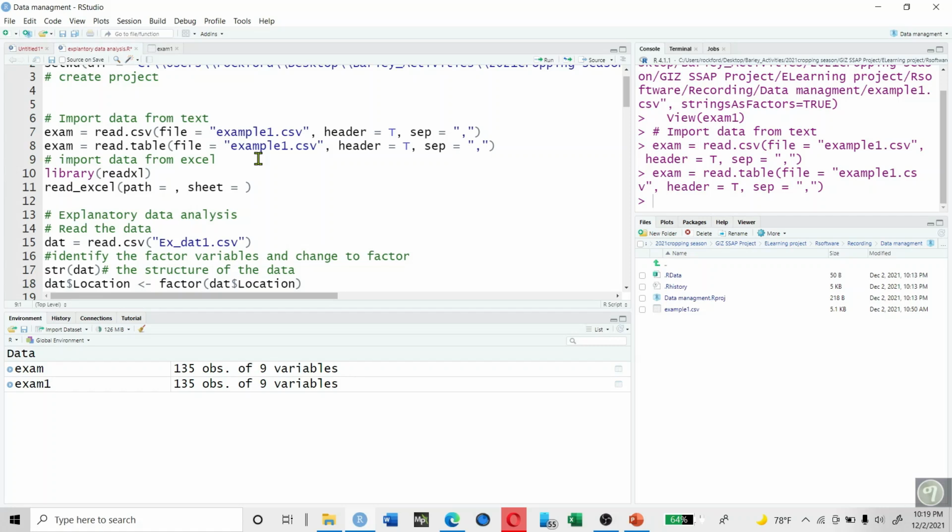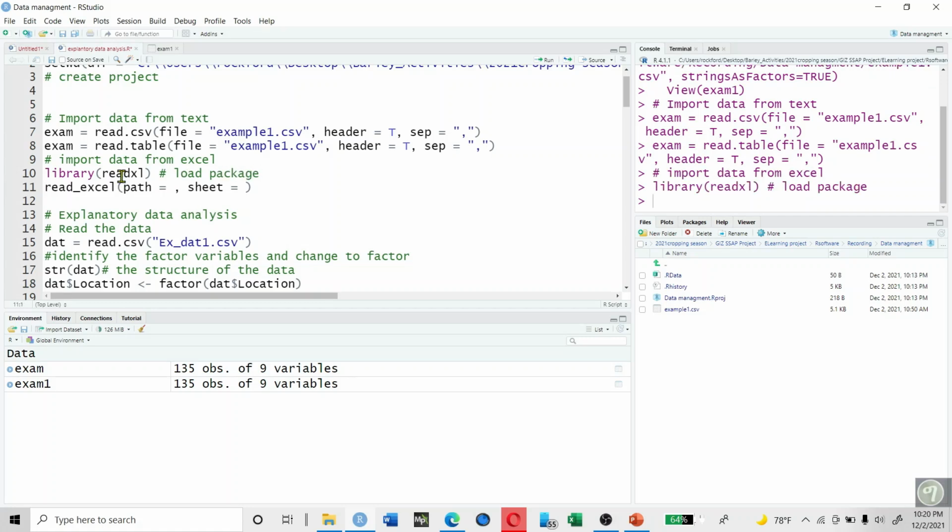The other part is importing the data from Excel. To read the data from Excel format, we can use the readxl package. In order to use that readxl package, we need to load the package, and then we'll run it. After loading the package, we'll use the read_excel command.